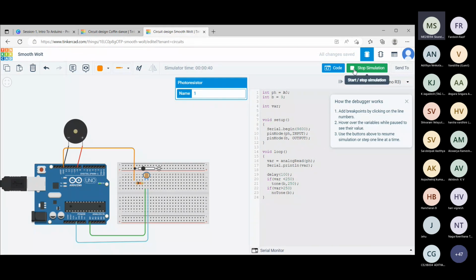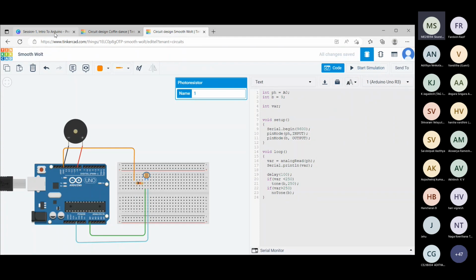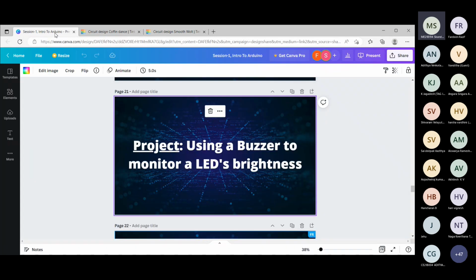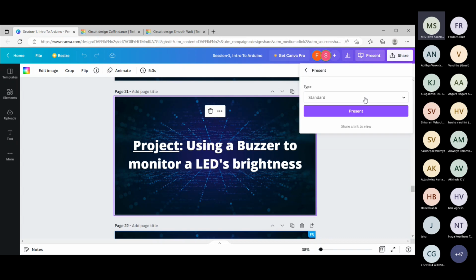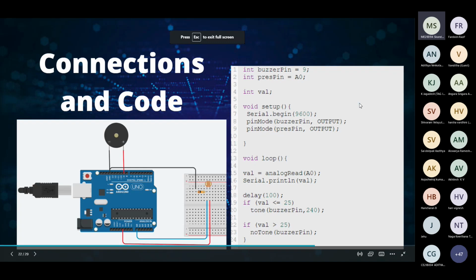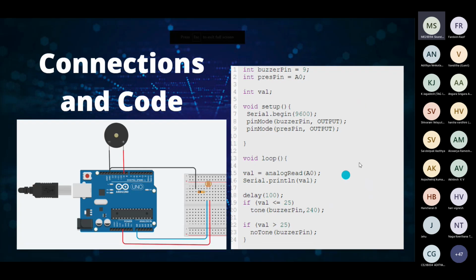So that was all about the project where we use the buzzer, the code for which has been given in the slide. So any doubts in the code?